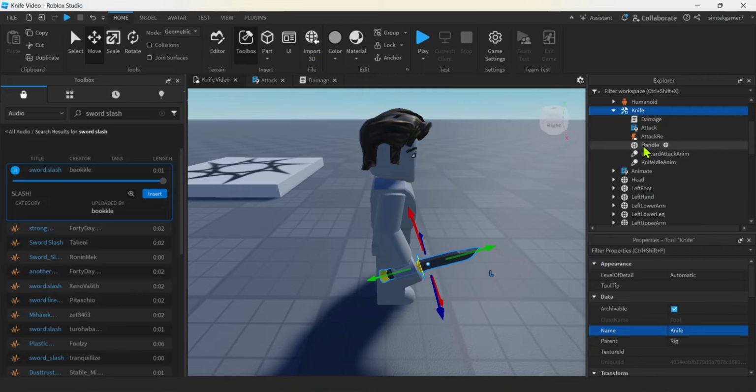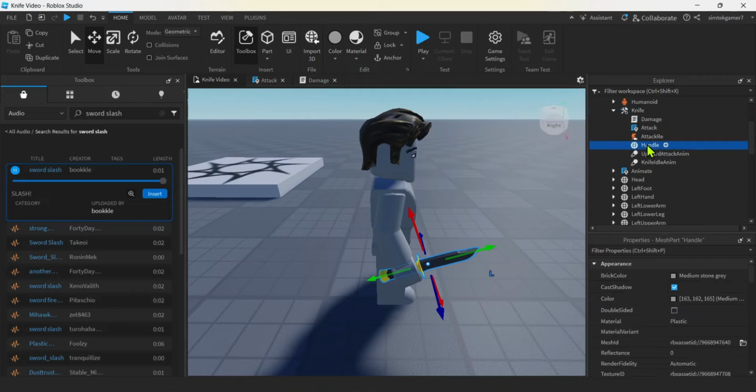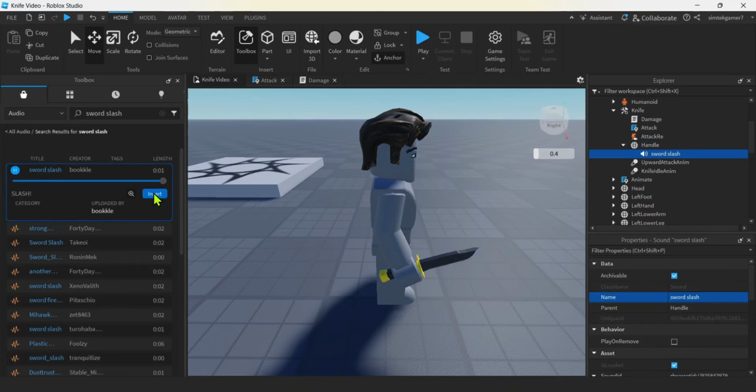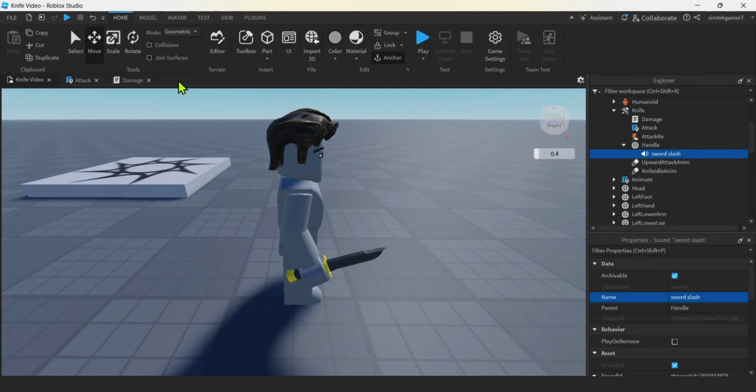Now, on the knife, I want this to be on a part so we get the sound roll off when we're moving away from it. And you can only do that on a base part or some sort of part. A mesh part will work, or an attachment. So I'm just going to put it on the handle. Just click that, and then when you click insert, it should go on the handle. That should work. Sweet. Let's go to our attack, the local script.